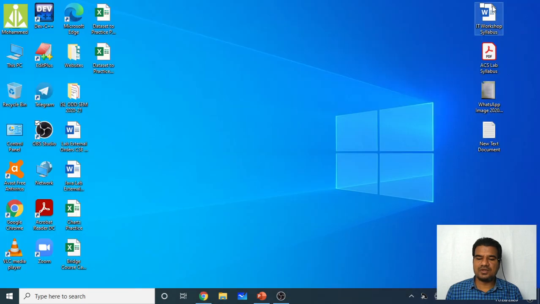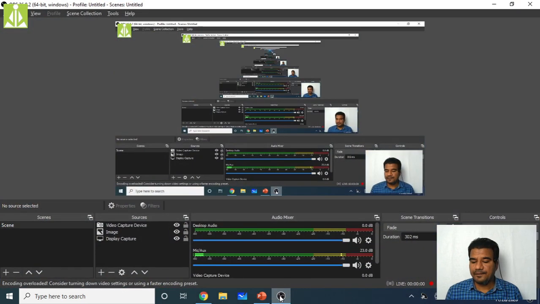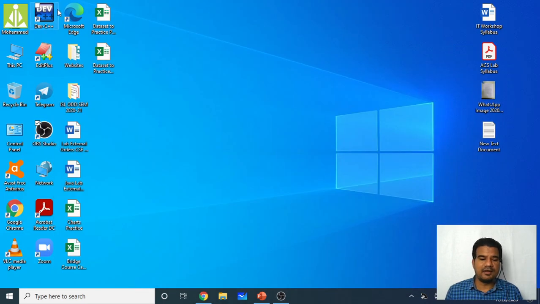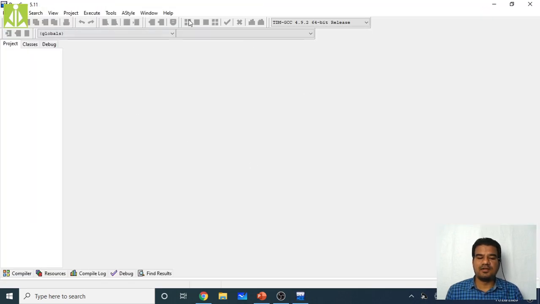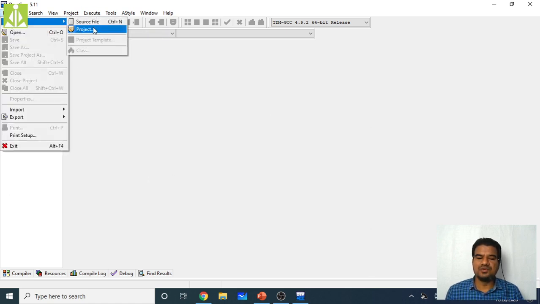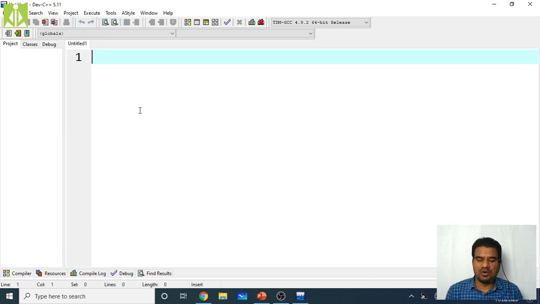Yeah, I will minimize all these things. Here we have the Dev C++. As you can see, this Dev C++ will open like this. In order to open a new file, go to File, select New, Source File. Like this it will open, and here we can write the program.